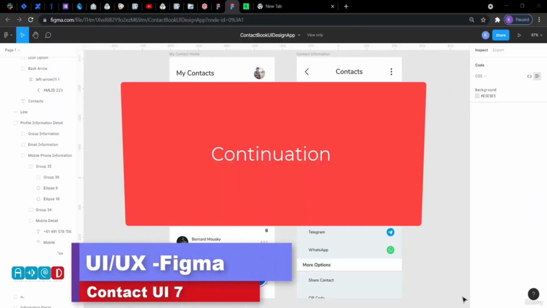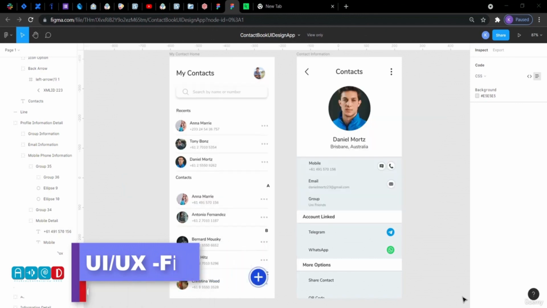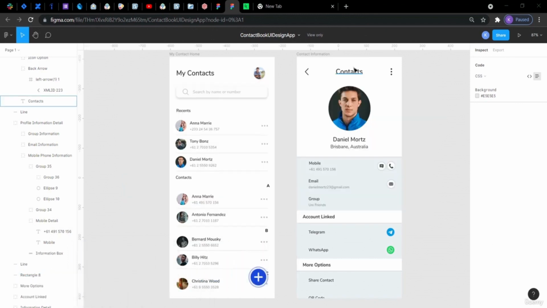Hello everyone, welcome to the continuation of our previous lesson. In our previous lesson we learned to create a contact information screen, as you see here. Today, what I'll be doing will be learning to create my contact home. So this screen is what we'll be doing today.